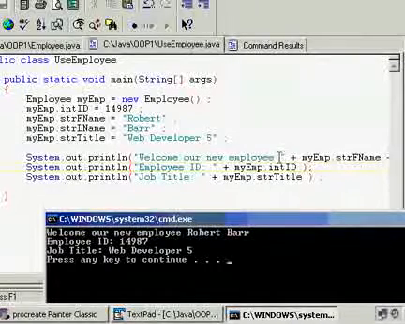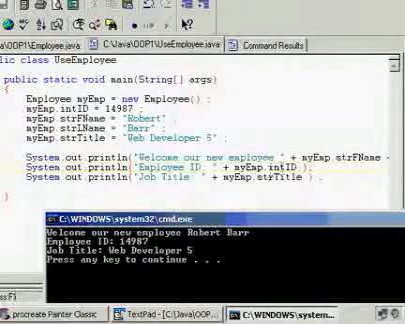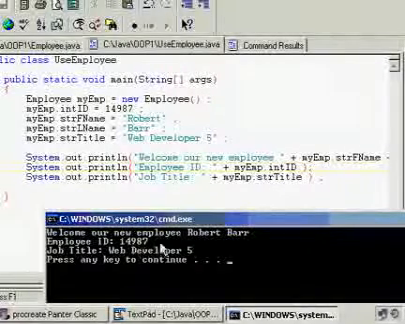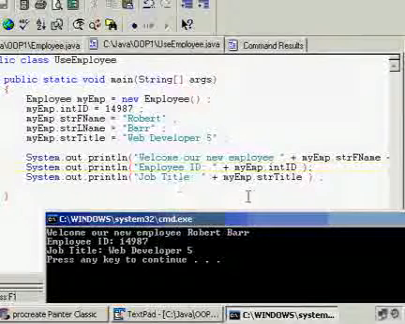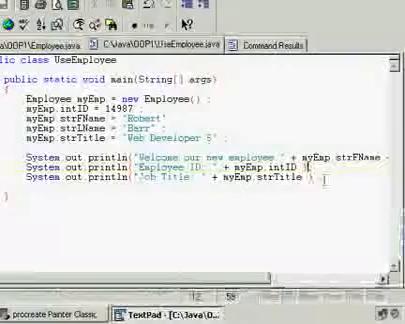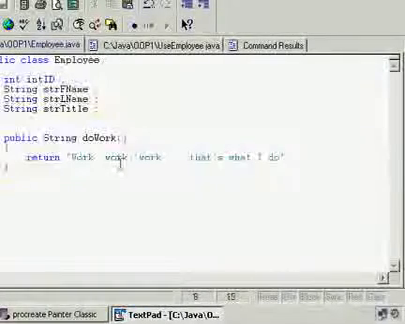Here I said print the employee integer ID or int ID. That's why we're saying employee ID 14987. And then I did the job title. One last thing I want to do is call the method. The method was do work. So let's call that and see what we get.